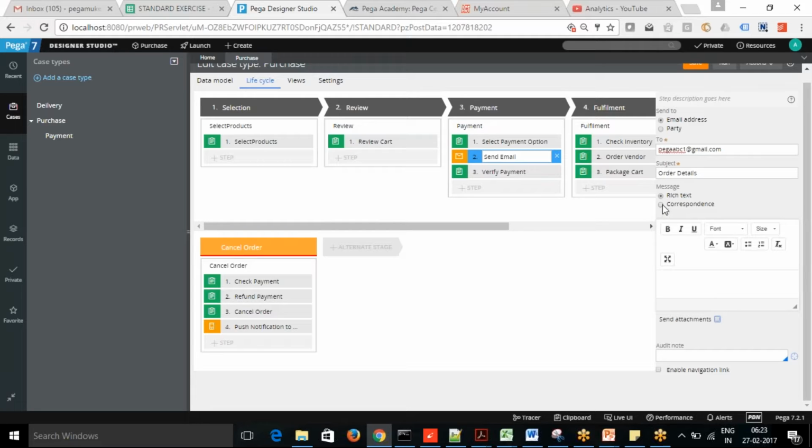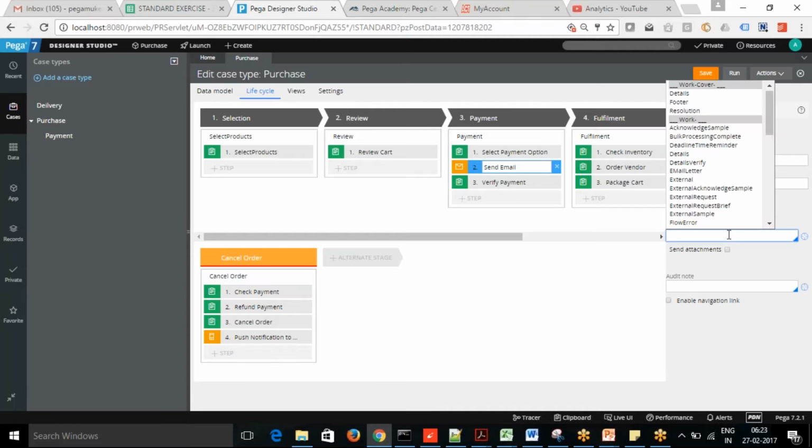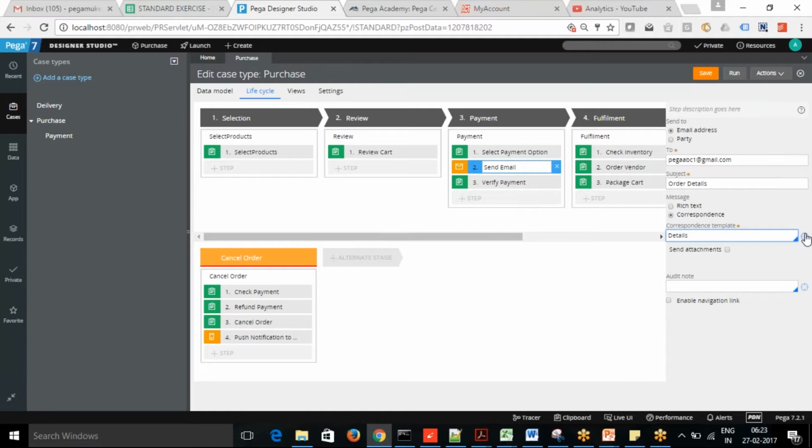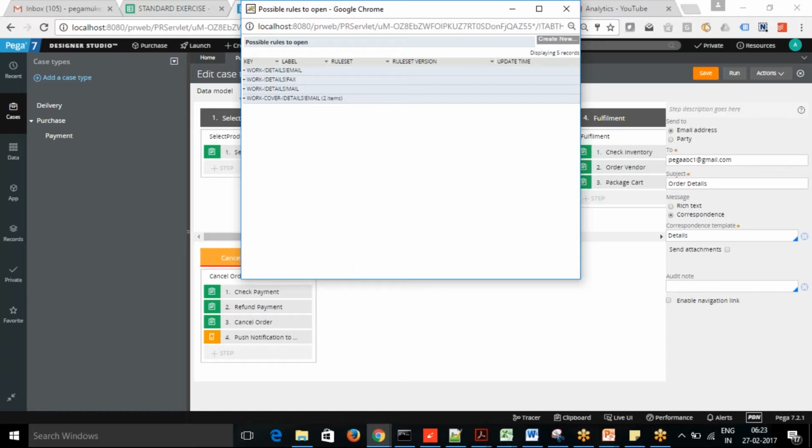Or there is a way called a correspondence rule. The correspondence provides the body of your email, the content you want to send. That is what we normally call a correspondence rule. So let's say we want to use details something. Here you can see we got to the email part of it.